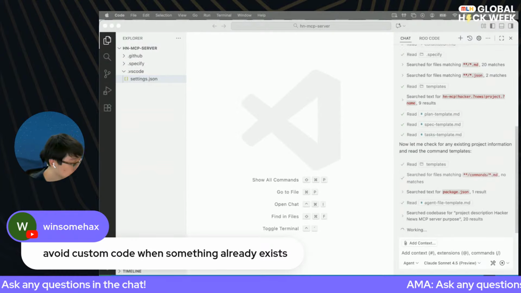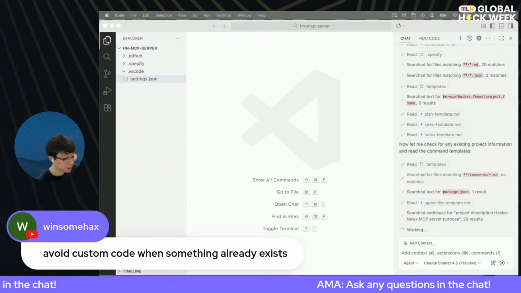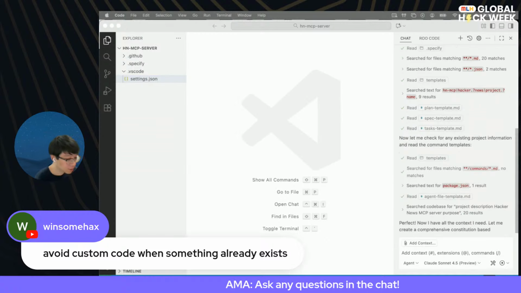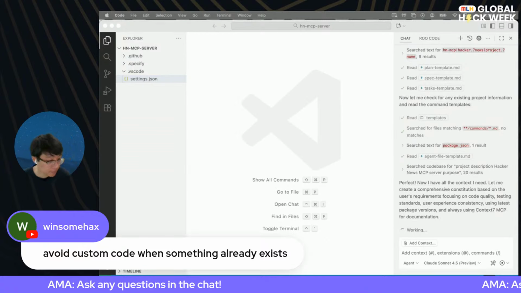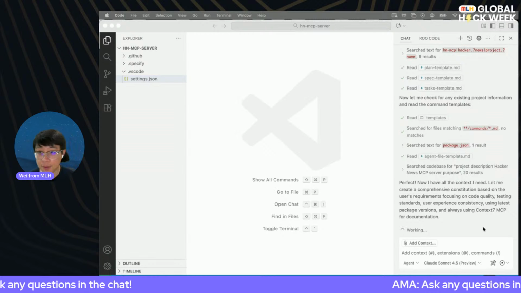Avoid custom code when something already exists. That's a good point. So we can probably add to the constitution.